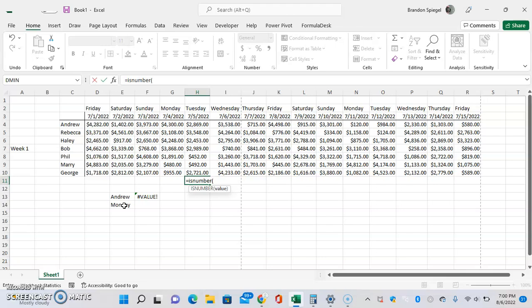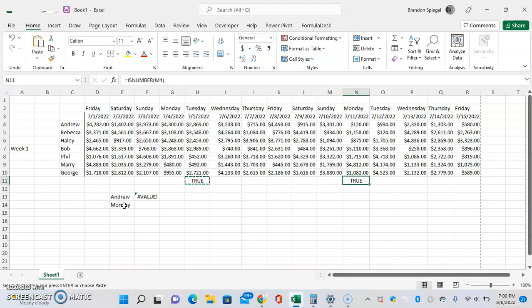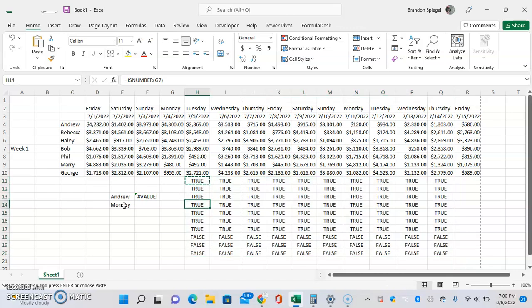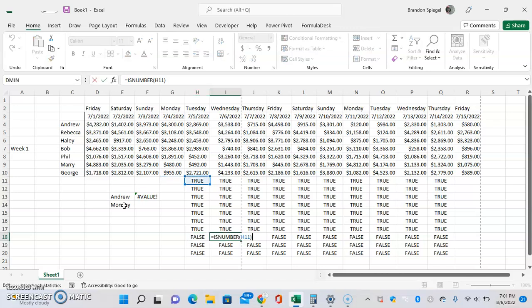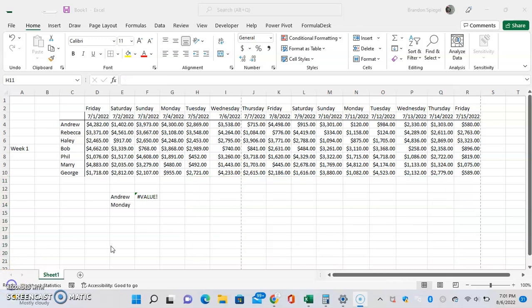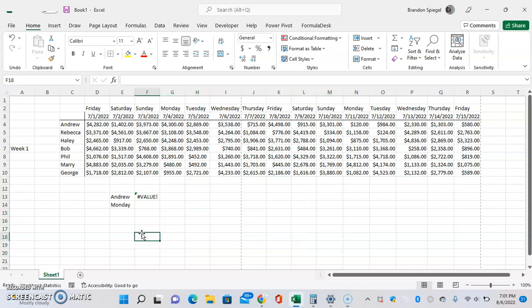I just grab, looking for Andrew and Monday, why not just go right here? Okay, so that's true. Go over here, on this Monday, say, is this a number? That's true. Then just go through, Control C, Control V, and as we can see, this appears to be numbers, and as you can see, the falses start where we have blank cells. It looks like everything we have is numbers, which is something good to check, just to make sure that everything is numbers.